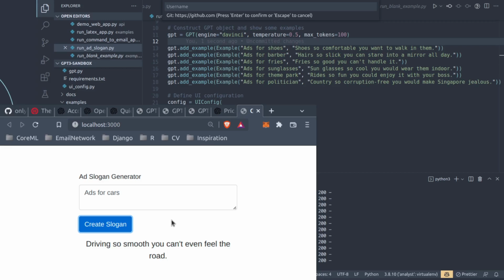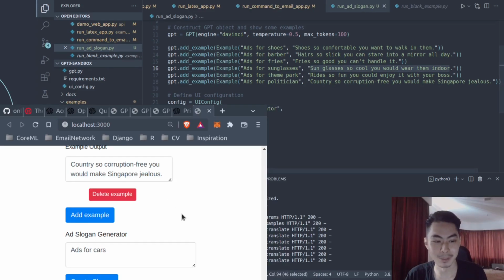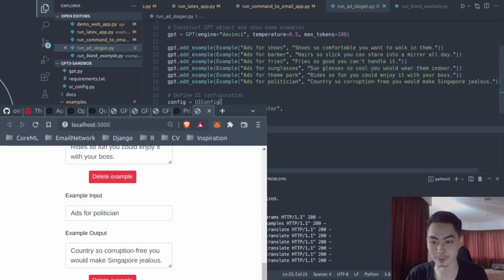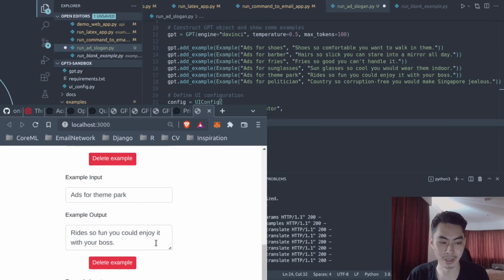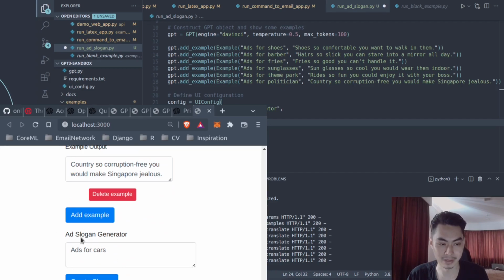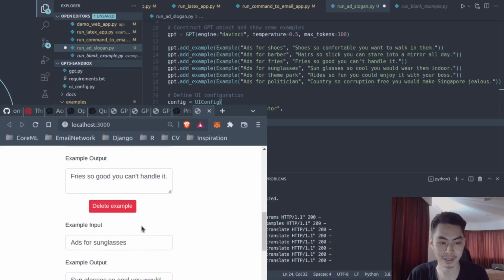Anyway, if you don't want the training examples up here, you just have to set this to false and rerun it. I'm not going to do that anymore, but if you rerun it, then you won't have all the themes. You would just have this ad slogan generator. You won't have all the examples up there.